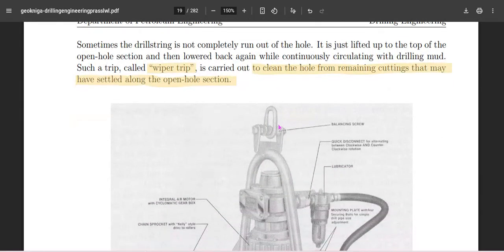So a wiper trip is not necessary to take the drill string completely out of the hole. It's just to lift the drill string out of that bottom hole and to clean the hole from the remaining cuttings that may have settled along the open hole sections.